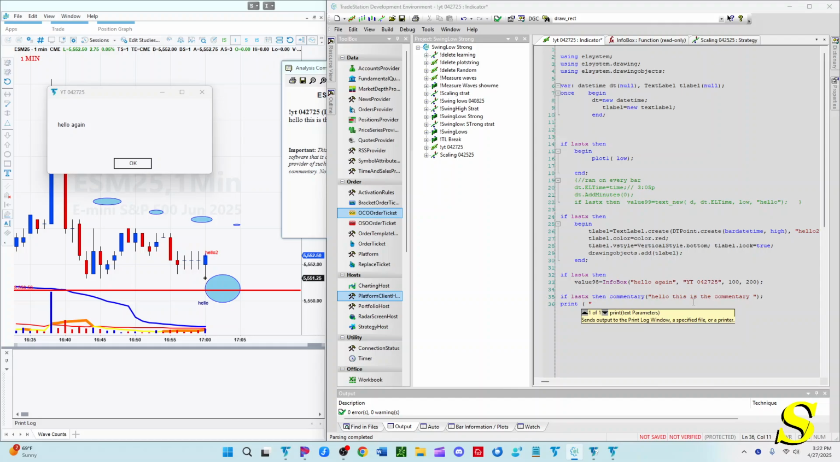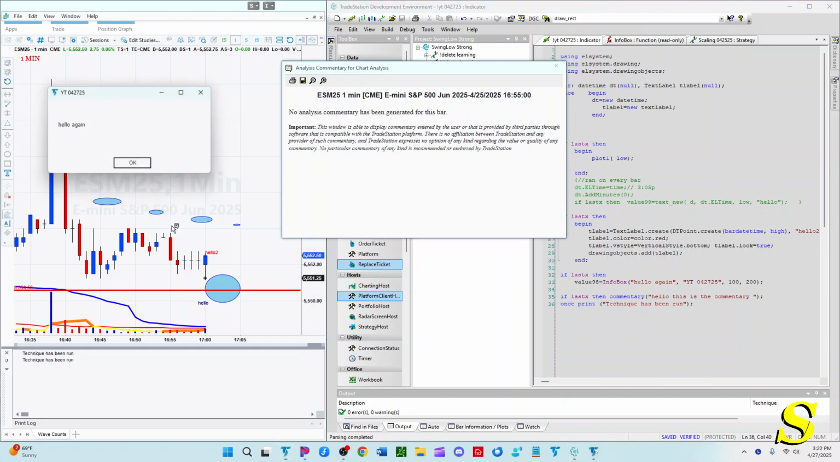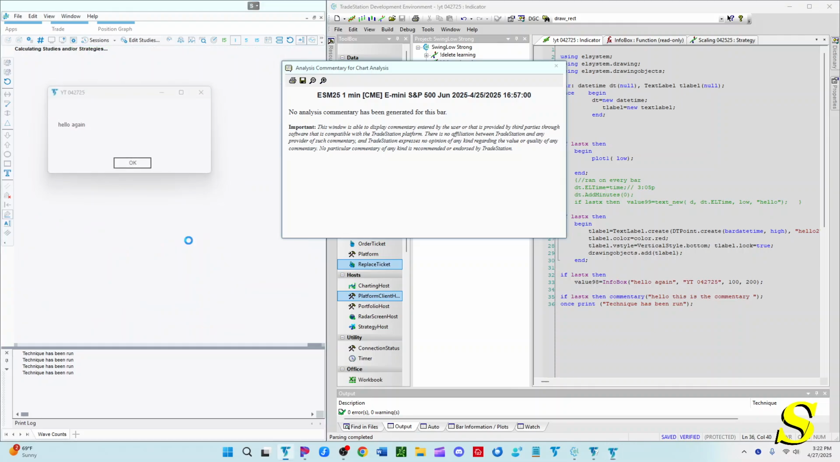Print. We only want to print it once because it'll just print every time the technique is run. Print "technique has been run." All right, so you see I verified that the technique has been run. It just ran one time. Now if I click on this bar, it's been run again. If I click on this bar, it's been run again. Every bar I click, it has been run again.